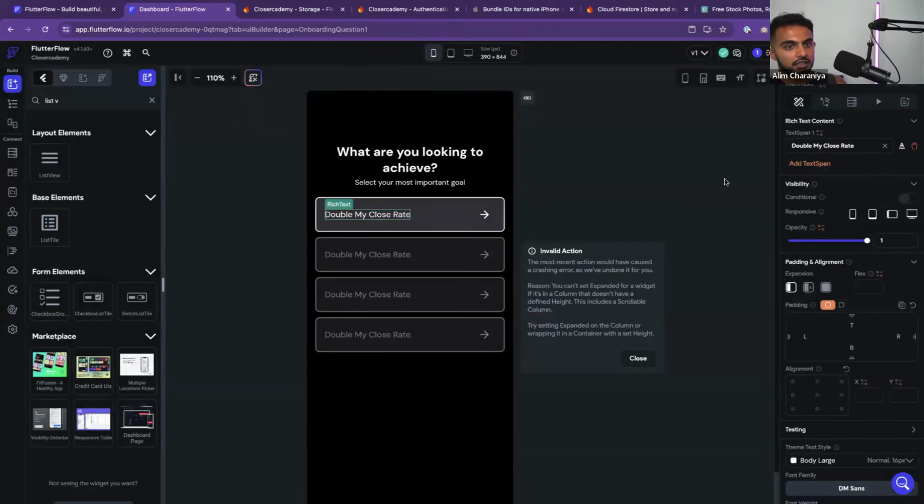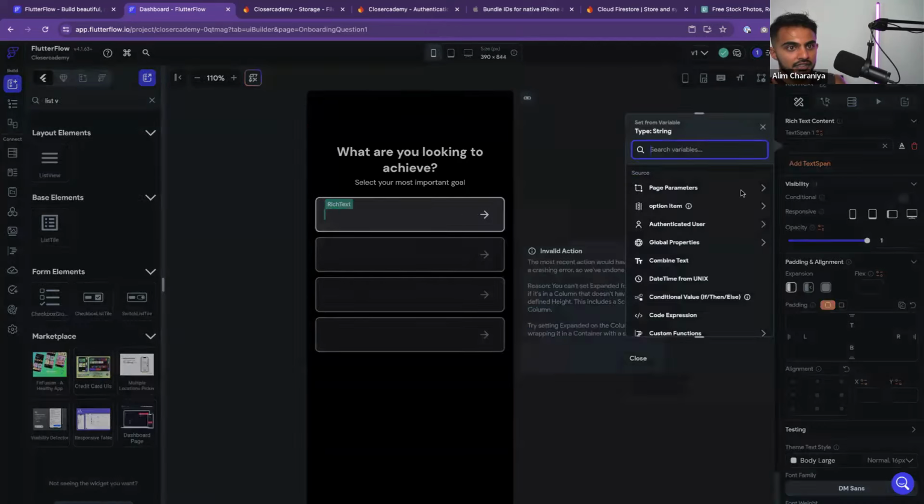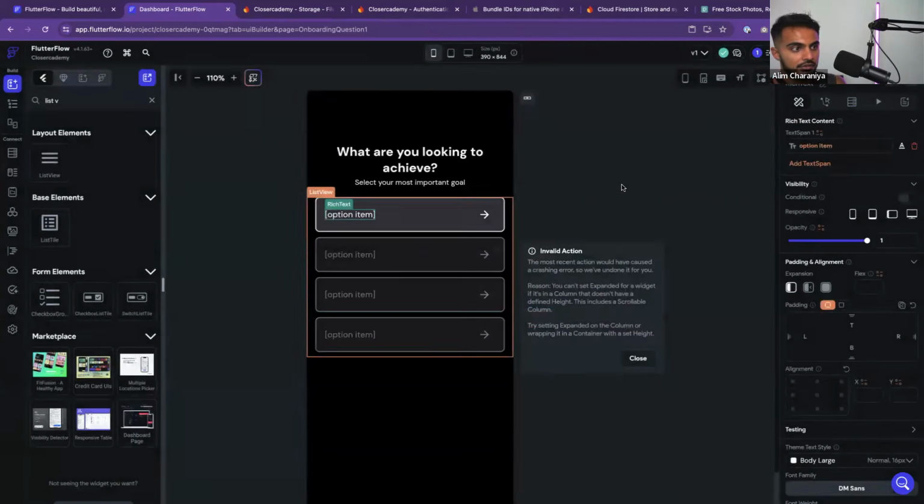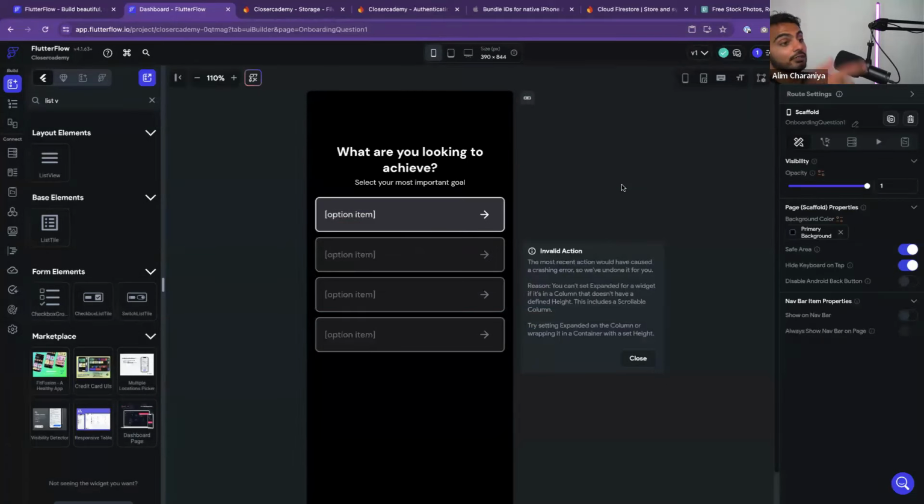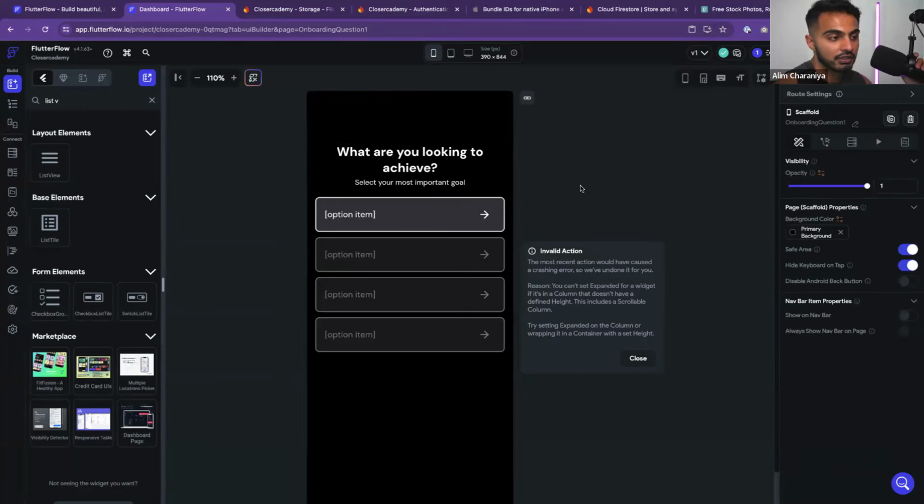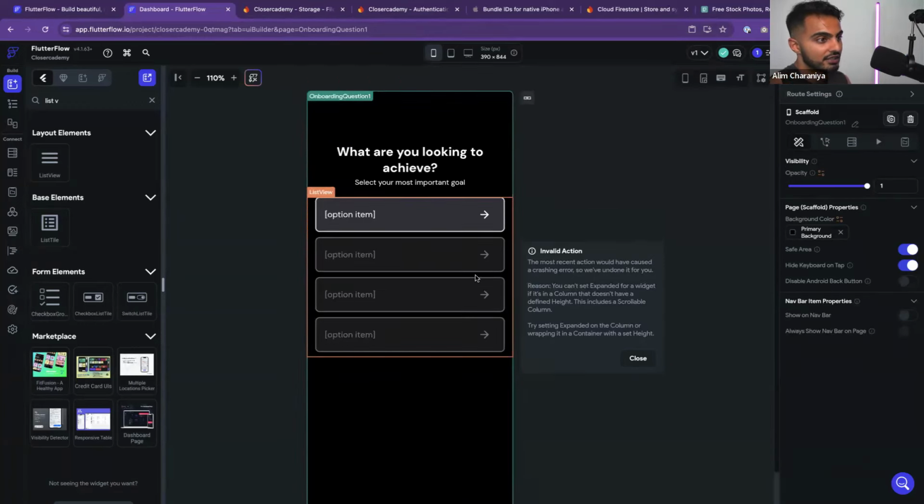So here, instead of double my close rate, I'm going to get rid of text span and option item. That's enough because I'm generating a list of random strings. And for each string in that list of strings, it's going to map one of the UI elements to the screen. And that is a concept in computer science called for looping, where we are looping once for every item in an array. I can explain that concept a bit more, and we definitely go over list views as a concept inside of the program. So you can definitely learn about that there. But essentially, we just built out this.